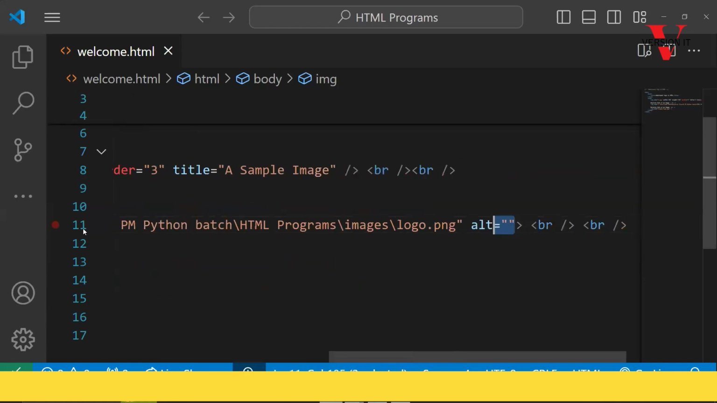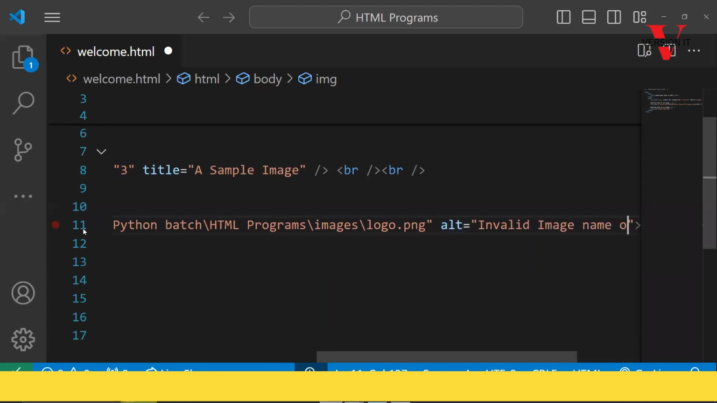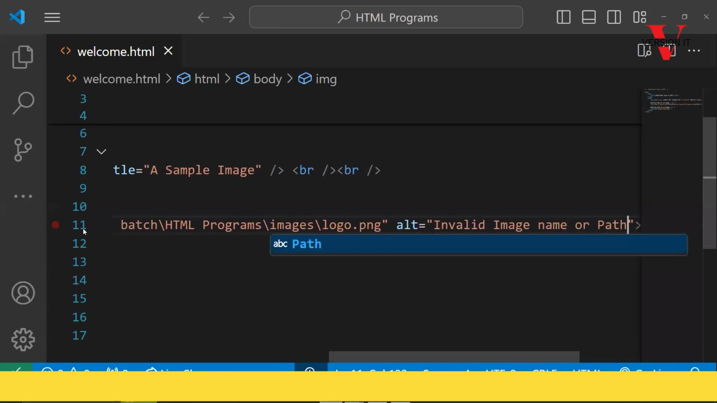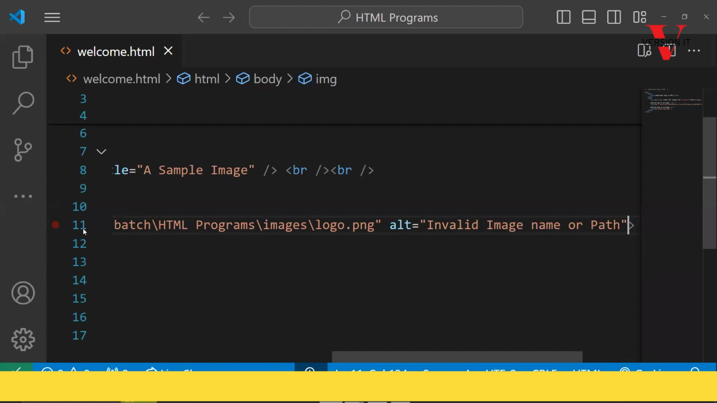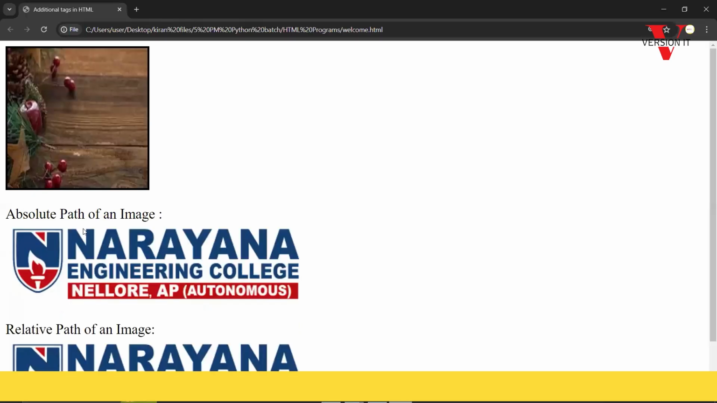So that's where we can use this alt attribute. What is the purpose of this alt attribute? It means alternate text. If the image name or the image path is invalid, then it will display like this. So what we can write here: invalid image name or path, or error while loading the image. Some text you can write there.